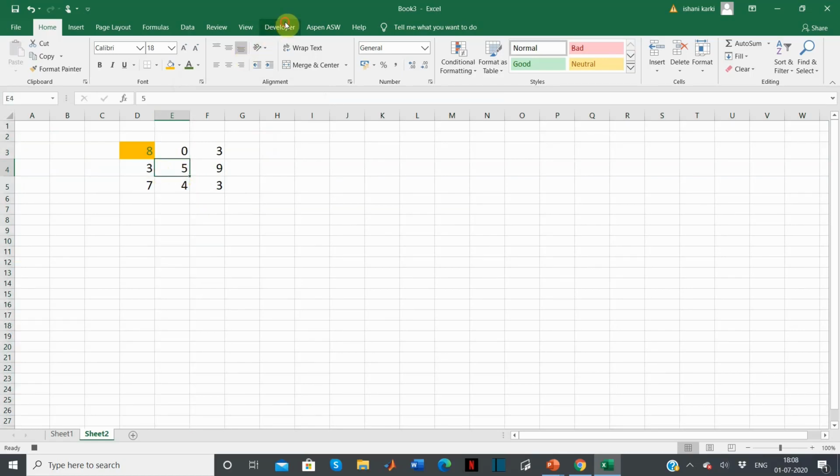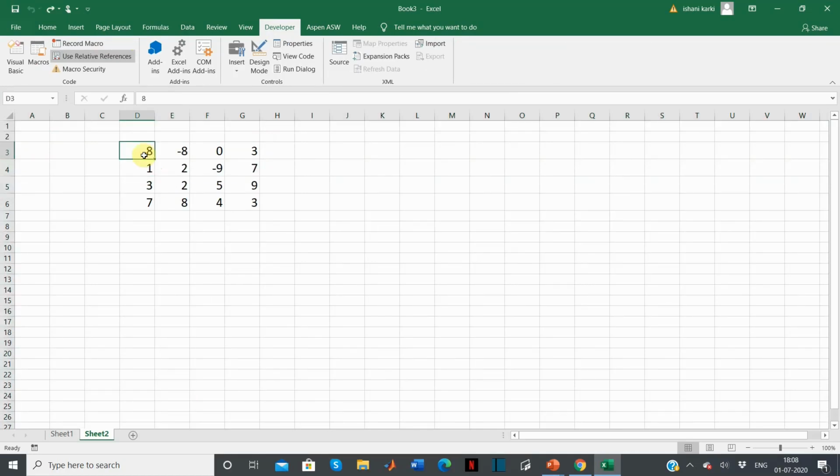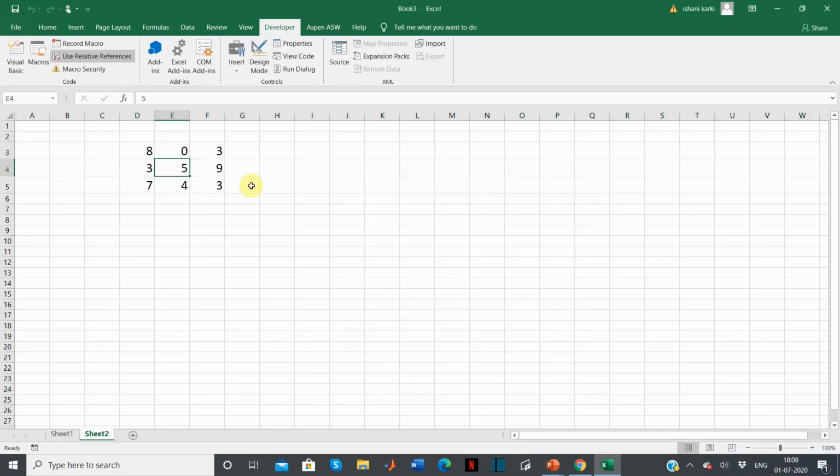Okay, now stop recording and reset. After resetting the data set, place your cursor wherever you want to place it. Suppose I am placing it in E3. Now let's see what happens when we run the relative referencing macro.